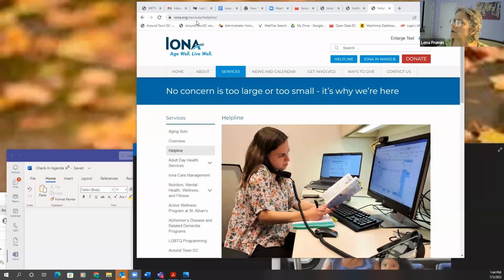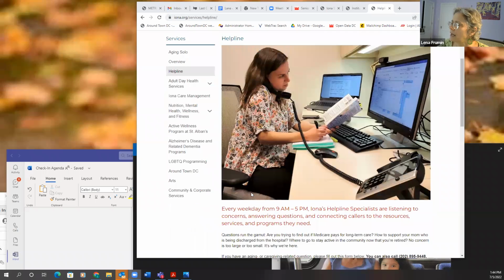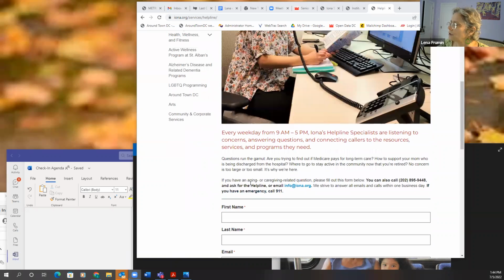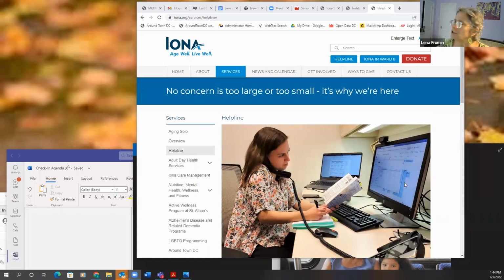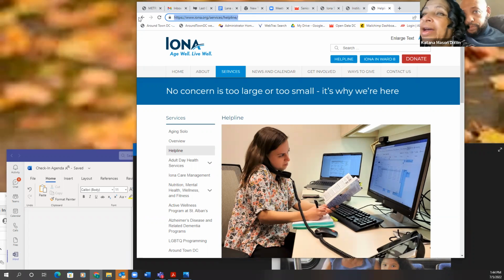I don't know about that, but the other thing you can do is ask at the Iona helpline. I will show you that right now. It's a great service if you have other questions too. It's iona.org/services, and then you can find the helpline, and you can either email or call the phone number. They are a great resource for a lot of different issues. I will put that in the chat also.